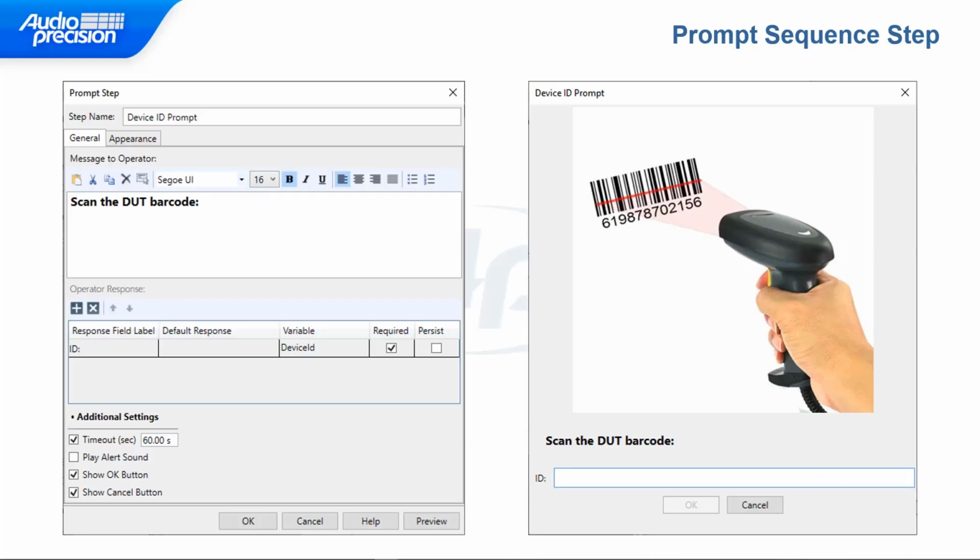Here's an example of a prompt sequence step. The user is prompted to scan the device under test barcode, which will fill in the response field labeled ID, and then automatically dismiss the prompt. In this case, the code entered is assigned to the APX system variable device ID. For the ID response, the required checkbox is checked, meaning the user must enter a value to proceed.